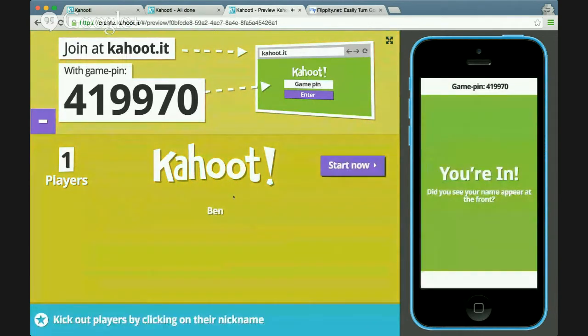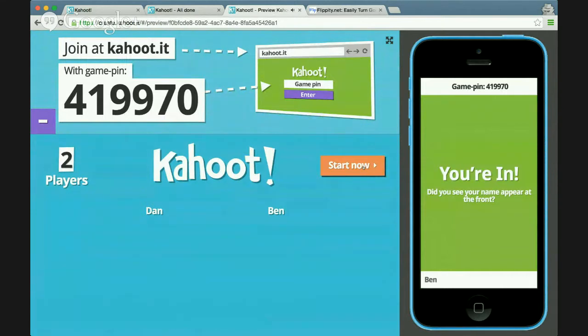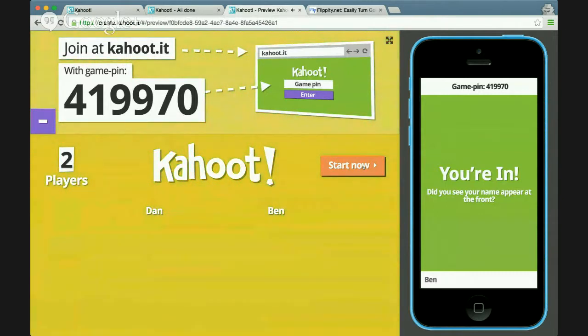Okay, you're in. So it shows Ben has now joined the group. Oh, and Dan's in. We're just going to try joining it as well. So if anyone else out there wants to join this game pin now, they can just go to kahoot.it, which is the website, type in the game pin, and join this as well. So we'll just hold off about a minute and see if anyone else wants to join.